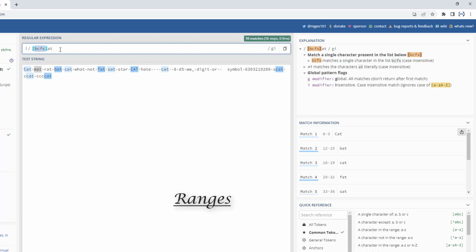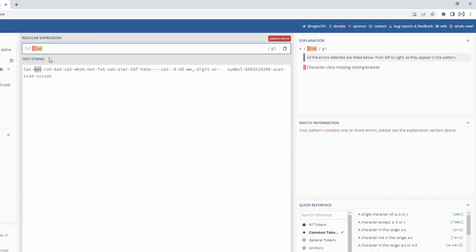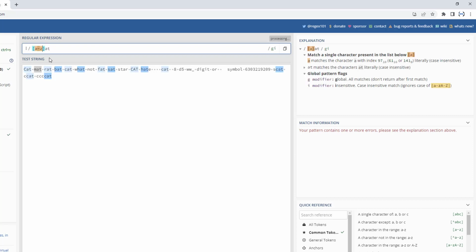Like that, I can't give it in the character set. Let's assume we want to match all the words that end with "at". In that case, we are going to supply the full alphabet inside the character set. That we will call ranges, right? Now I'm going to give the values inside these square brackets as A to Z.